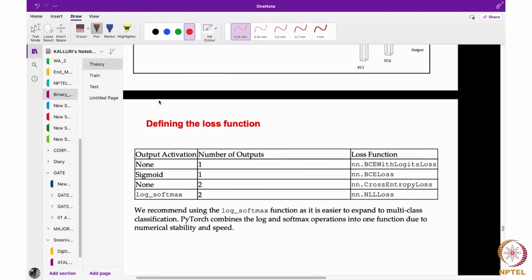Please keep this point in your mind while dealing with any classification problem. This is very important: depending on the number of inputs, which output activation function I am using, how many outputs I am using, and what sort of loss function we should use. In general, people say at the end please keep a softmax activation function and compute the cross entropy loss. But here PyTorch provides something like the log softmax function and negative log likelihood loss. Just fix to this one.